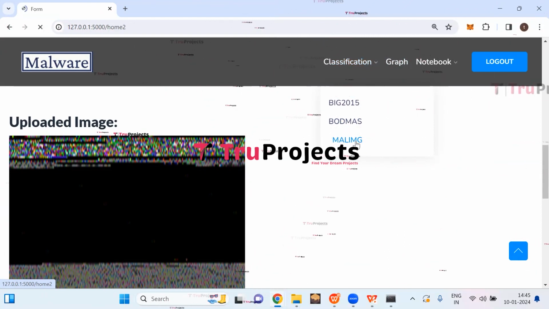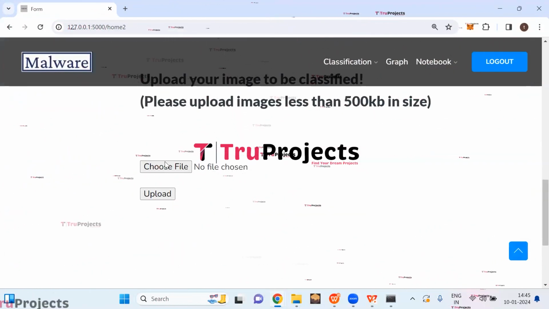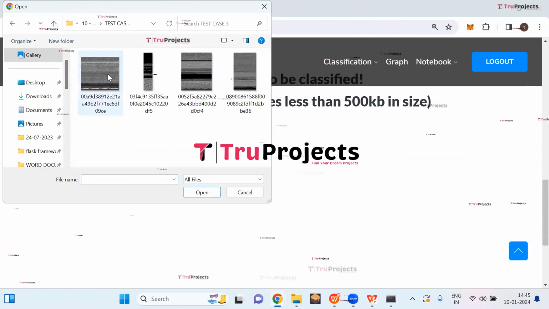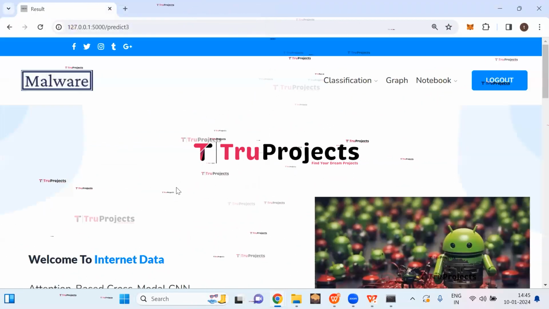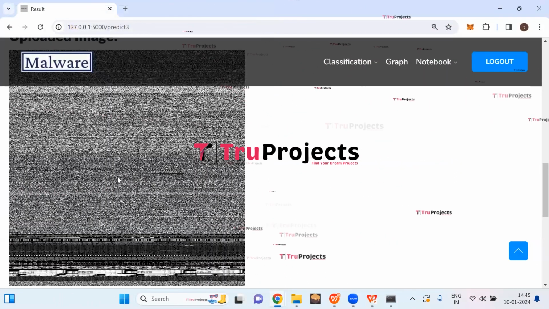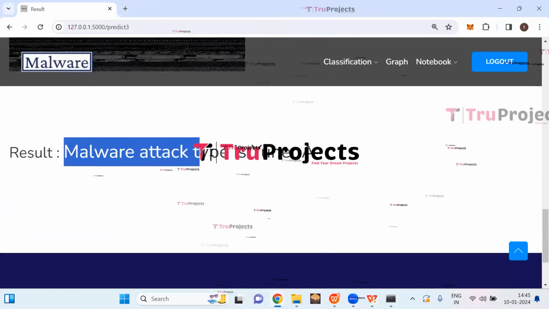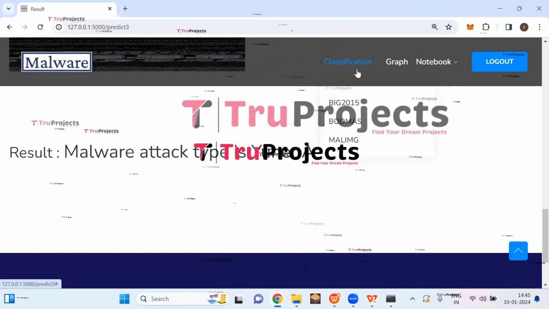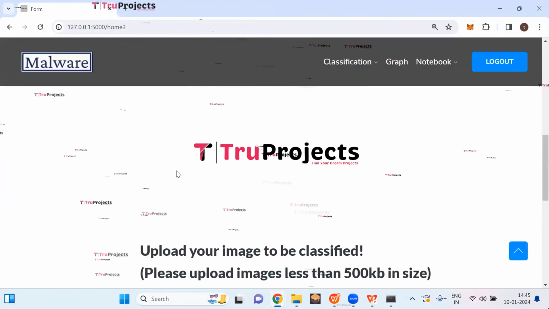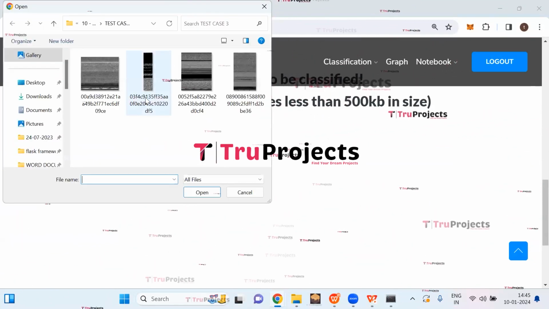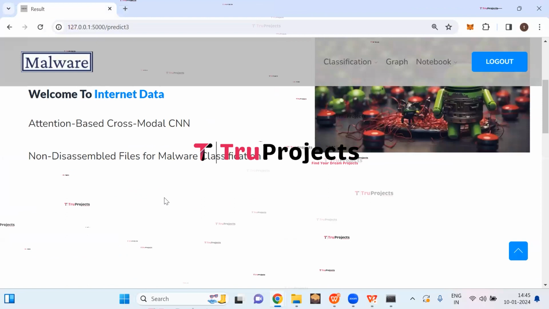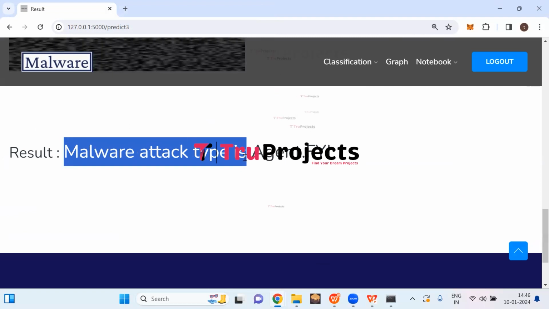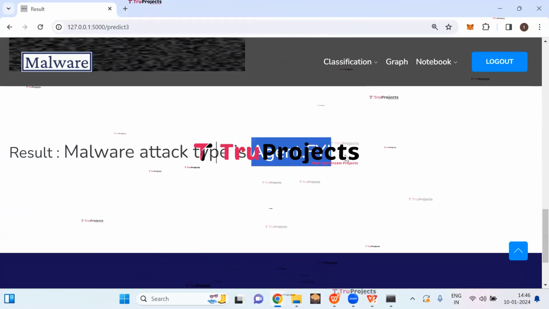So click on MaliMG. So here we need to upload the image. Click on choose file. Select the image. This is the uploaded image and it is predicted as malware attack type is uno.a. Click on classification link. Click on MaliMG dataset. Click on choose file. Click on upload button. This is the uploaded image and it is predicted as malware attack type is agent.fii.